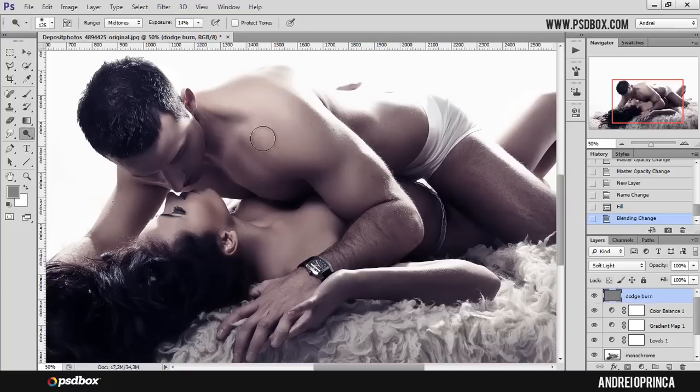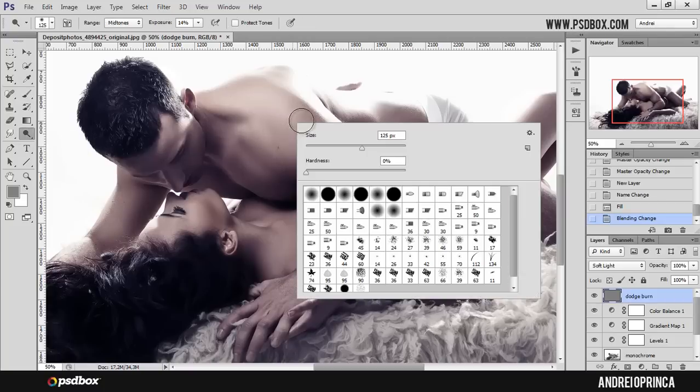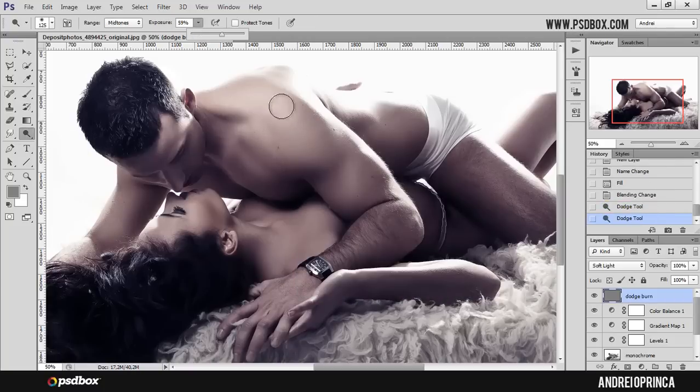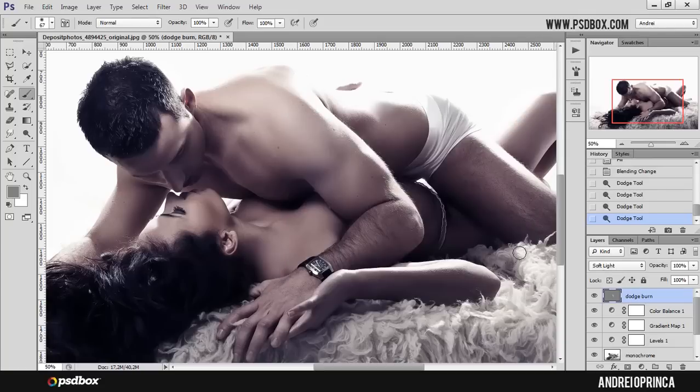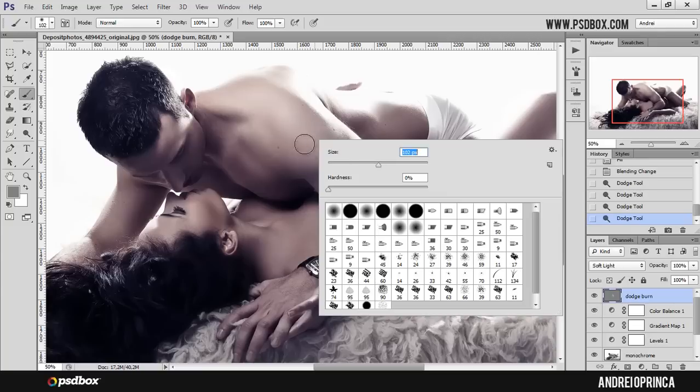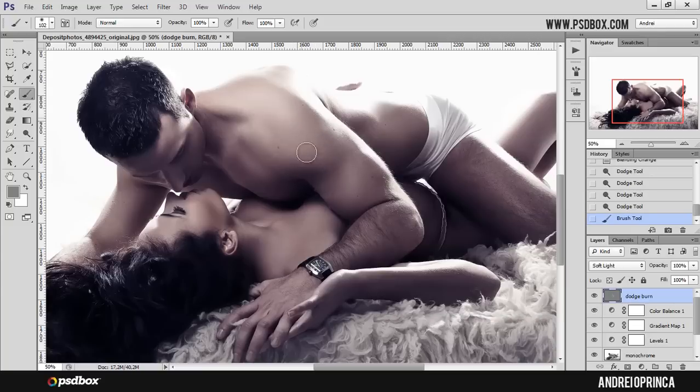And that way, if I make a mistake with the dodge or the burn tool, let's say I make a mistake, something like that, and I get rid of that shadow. If I want to fix that, I get the brush tool, make sure I have the hardness and the size that I want, and choose the opacity and fill it to 100%, and just paint with that, and that way I paint back to 50%, which is the original color of this layer. So that's how I work.